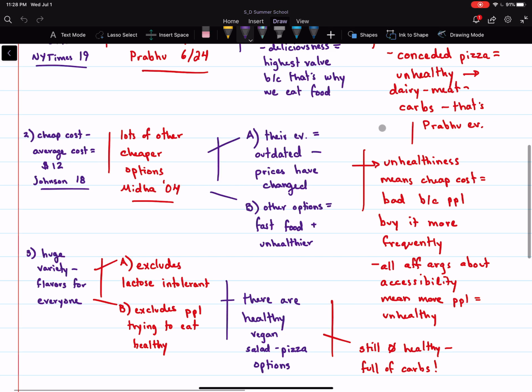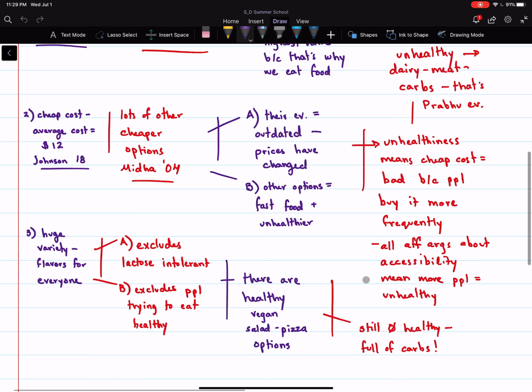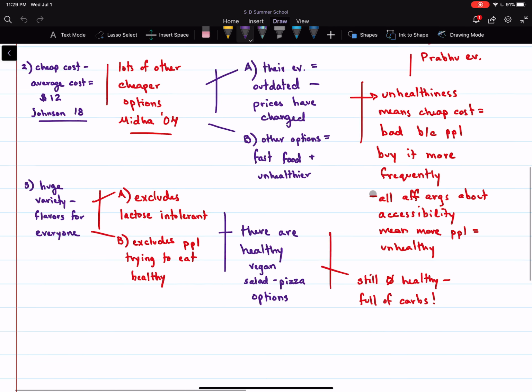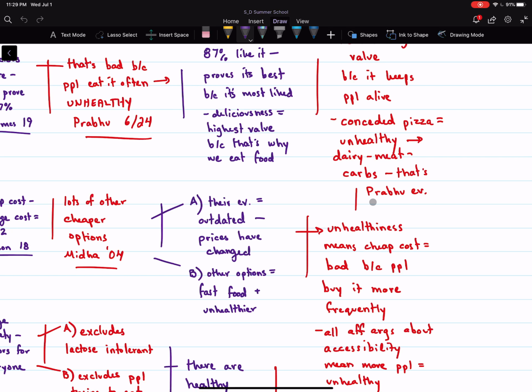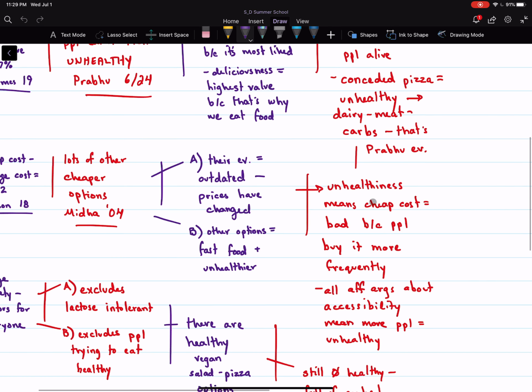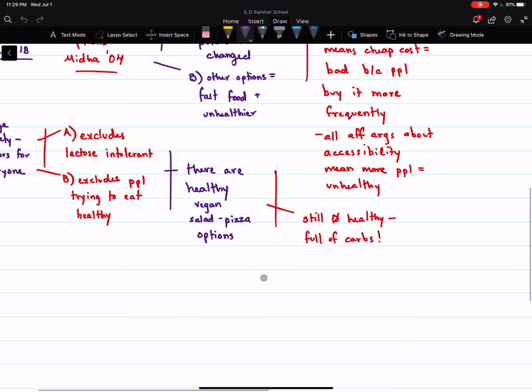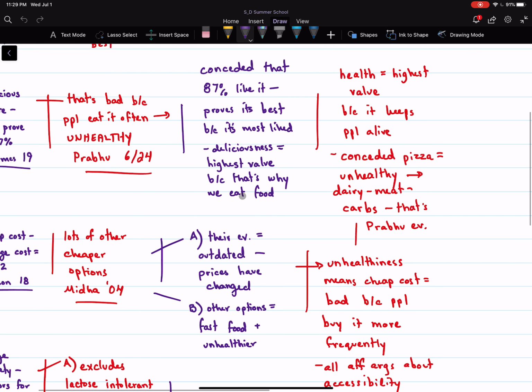And notice they do something pretty creative down here. They say, look, unhealthiness means that the cheap cost is bad because people buy it more frequently. So they're kind of conceding. They're like, all right, fine, pizza is cheap, but ultimately this is bad because people buy it more frequently. And all of the affirmative arguments about accessibility mean that more people are ultimately unhealthy. So pretty tricky move in this final negative speech. They're saying, hey, fine, if pizza is unhealthy, if there's lots of taste, if lots of people like to eat it and it's accessible, that's a reason why it's bad, because it's making people unhealthy. And finally, they say even the healthy options, right, are still full of carbs, which means they're not healthy.